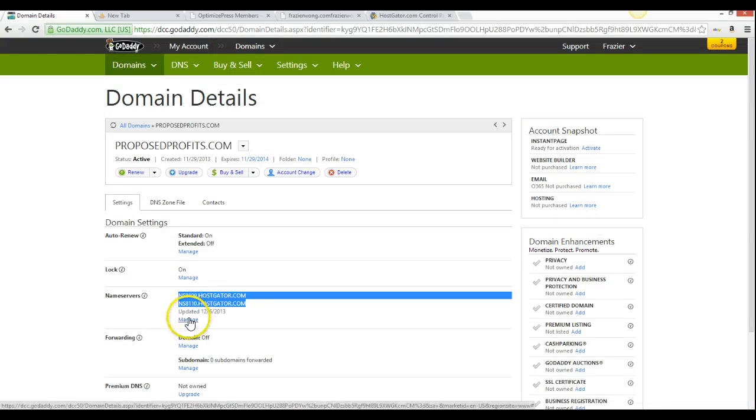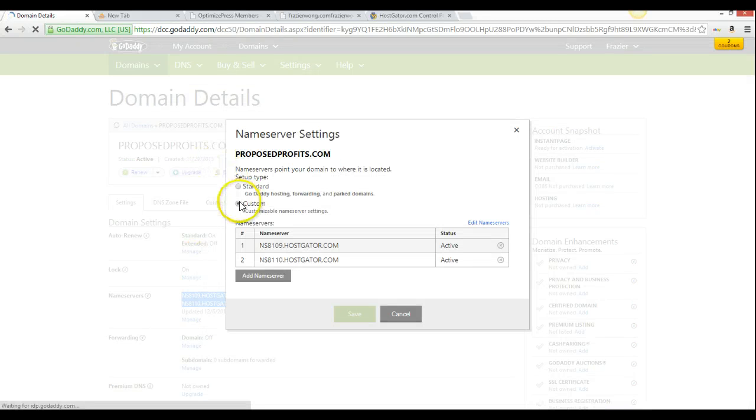Just go back to your GoDaddy account, hit manage, and then hit the custom button, and it's going to allow you to enter your new name servers so that it points to HostGator, meaning you'll be able to find your domain inside of HostGator once this step is done. So again, enter that information right here, hit custom, type in the name server information, hit add name server, and give it about 10 minutes to show up in HostGator.